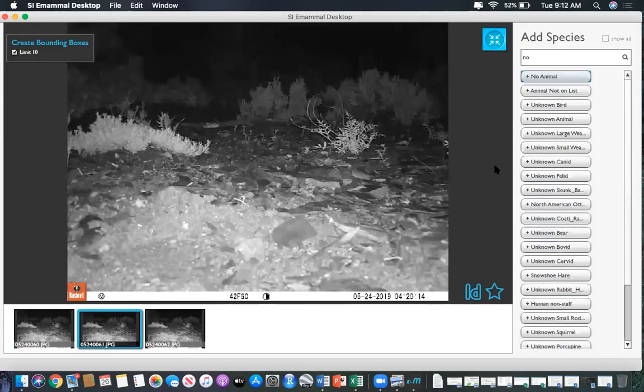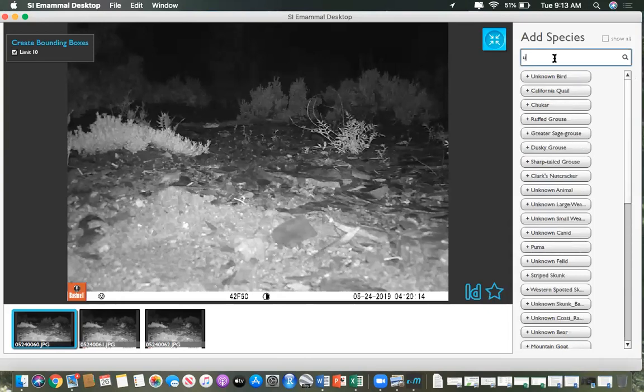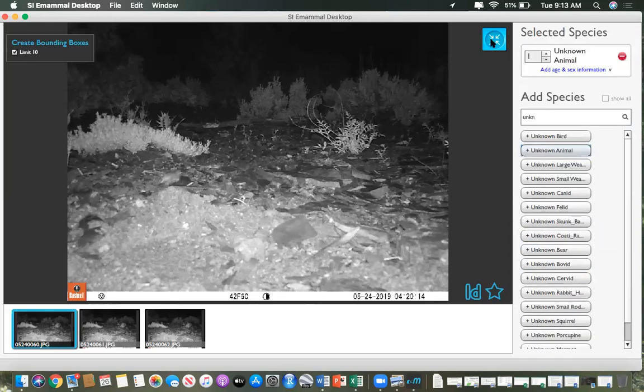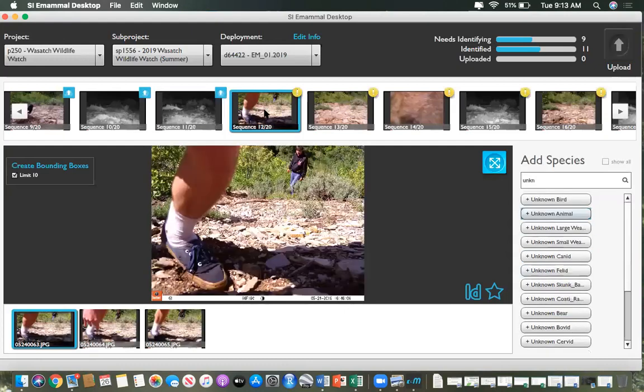We see that we've got a little guy darting across our screen right there. It looks like it's a small mammal of some sort. It might even be a squirrel. Can't verify it though. So what we're gonna put here is either unknown animal, unknown squirrel, or unknown small rodent. For this one, I'm just gonna go with the all-encompassing unknown animal. And then you just keep going.